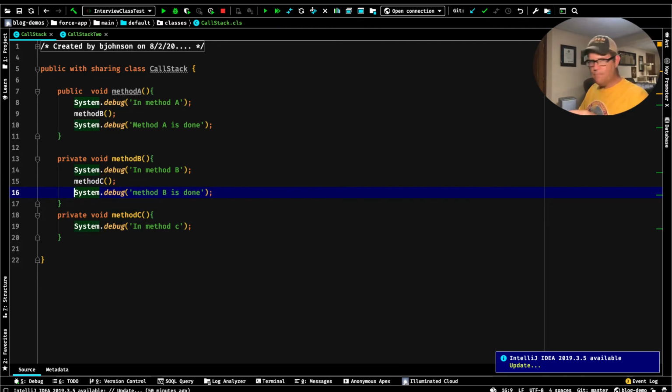So now method B completes. It did everything we asked it to do, and it's popped off the stack. It sends control back to method A. Method A is done. It runs that debug log. All three methods are done, our stack is empty. So at one point, we had a stack depth of 3. Then each of those methods, as they completed, popped off and was gone.